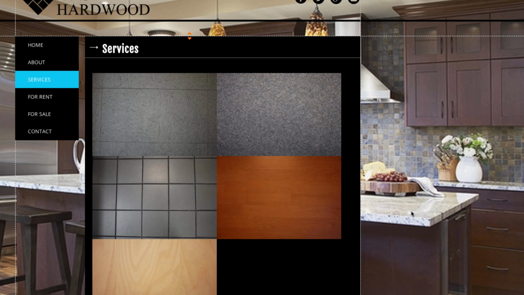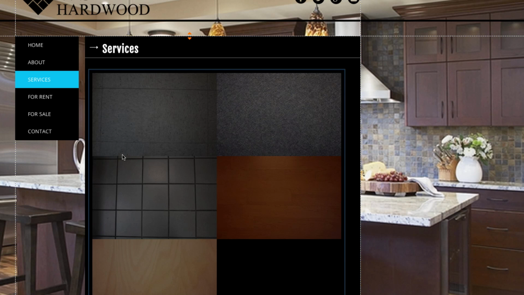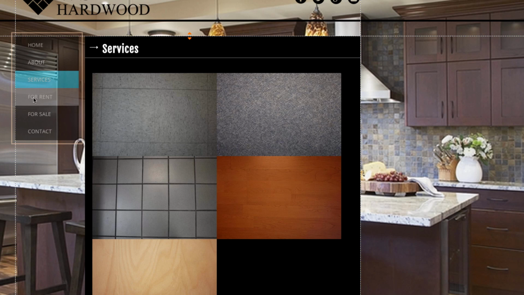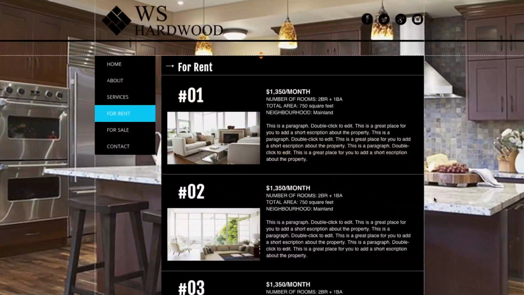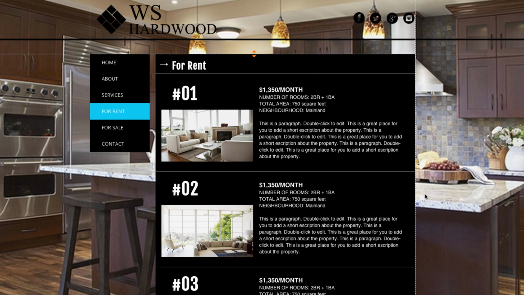So we can now get started on our next page, which, as you can see here in the menu, is our For Rent page. So I can head up here to Pages and select For Rent. Now, it doesn't really make sense for a hardwood company to have a For Rent page. So what we want to do is change the name of this page.